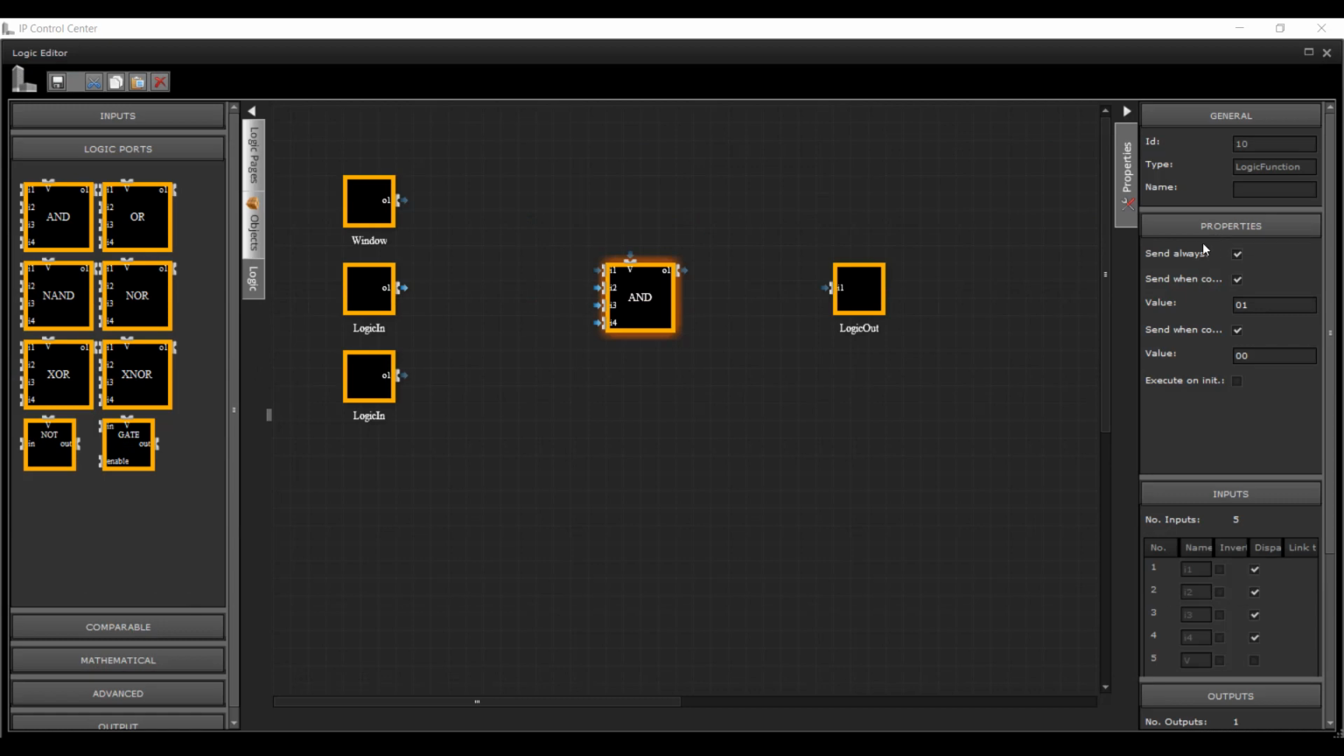Properties. Send always: with each event at the input, an evaluation of the trigger condition is carried out and the result is sent to the bus. Send when correct: the condition is correct. Value: the value to be sent. Send when false: the condition is incorrect. Value: the value to be sent.